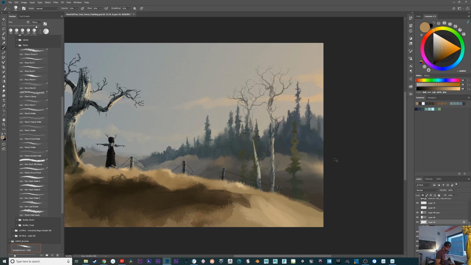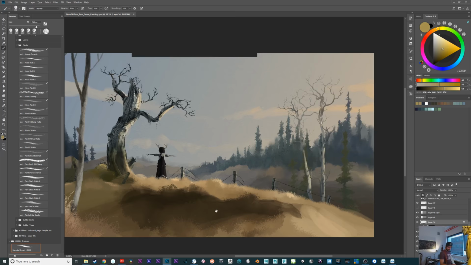Okay, so the only thing I want to do here is I just want to get a touch of the green in, like a kind of a light color, because the sun is hitting this tree. There you go.